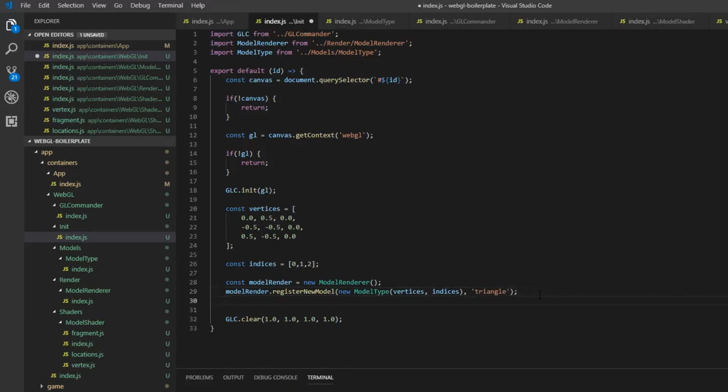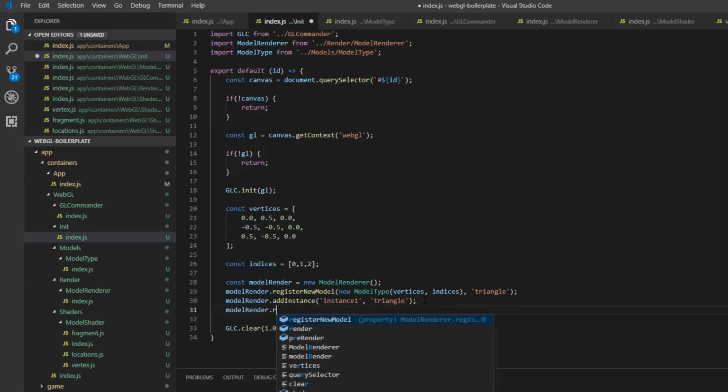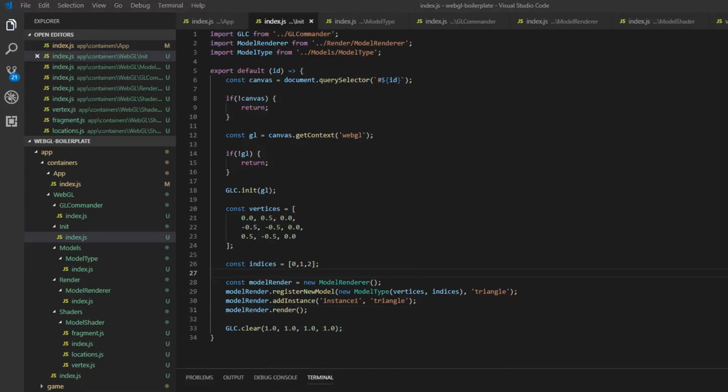And now we want to create a new instance of this. So model renderer dot add instance. And for now we can just add whatever we want here as the first argument, because we haven't created an instance yet. And in the future, an instance will basically consist of a transformation matrix and a position, so that we can move things around. And this needs to correspond to the triangle. So same IDs here. And now to render this, we can simply call model renderer.render. So hopefully now, if everything has worked out, we can see something on the screen.